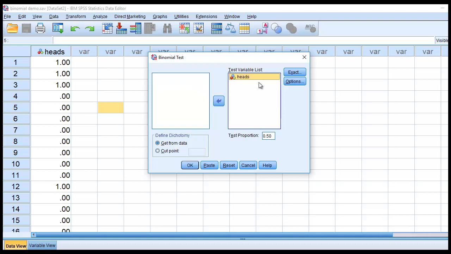We'll move the heads variable over to the test variables list, and the default test proportion that you see right here is 0.5. So let me just take a brief side note here about what I'm talking about when we're talking about the test proportion. That is the expected proportion. And what we're doing in this case right here is we're testing a hypothesis. Our null hypothesis is essentially that our observed proportion is not significantly different from 0.5, which is our expected proportion. And so if there is a difference between what we observe in our sample data and the expected proportion, we attribute that to sampling error.